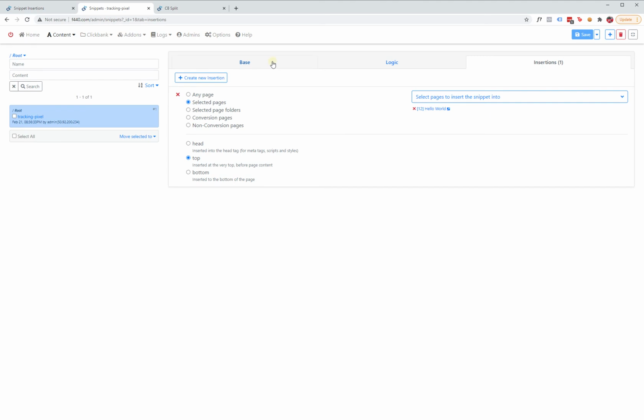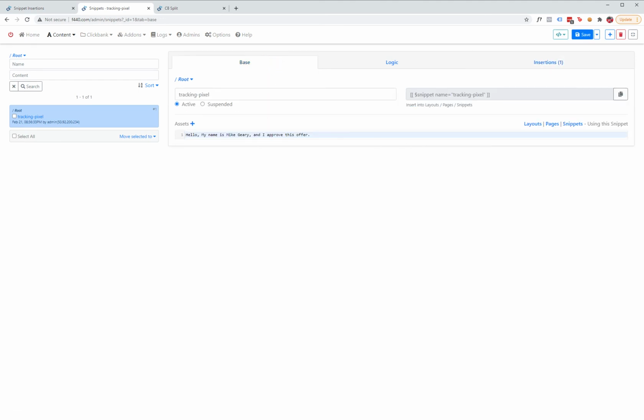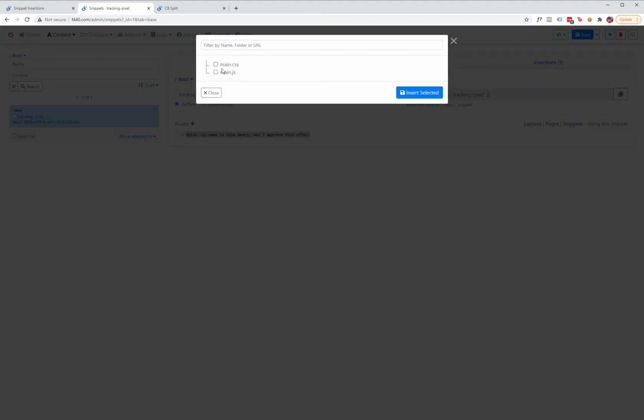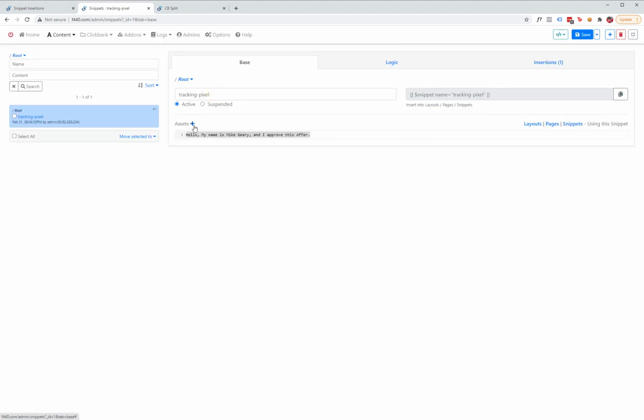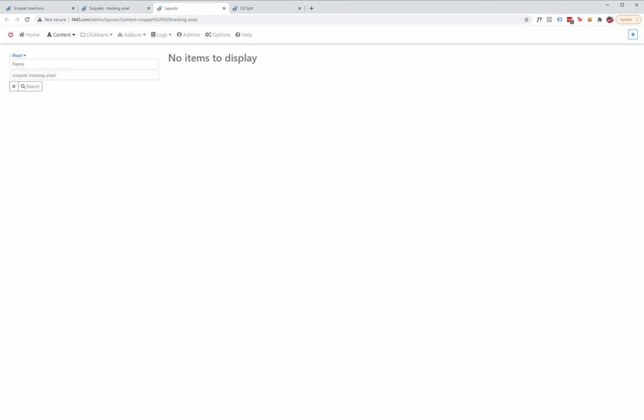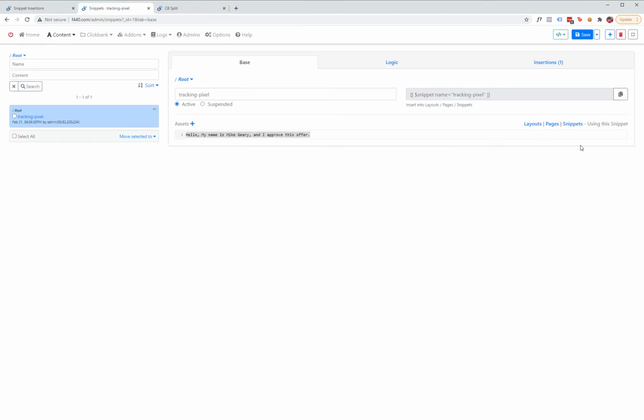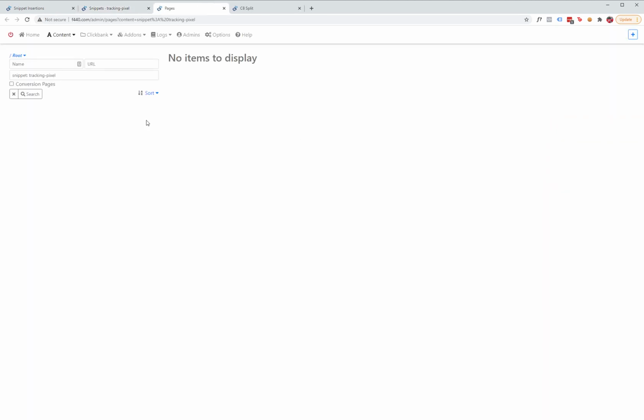Now, when you're working with the actual snippet itself, your snippet may require, when it's called to a particular page, some JavaScript or some style sheet. So you can do that here in the snippet manager, much like you did in the layouts that I showed you in an earlier video. You can also quickly scan to see what layouts might be using the tracking pixel, which was none, and what pages might have it hard-coded or embedded.